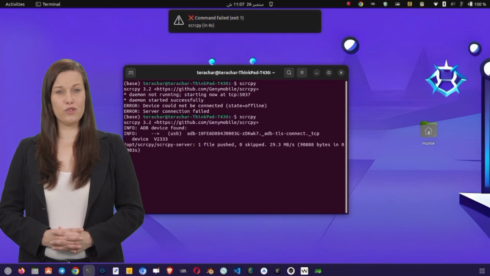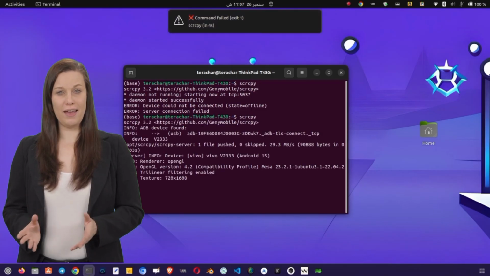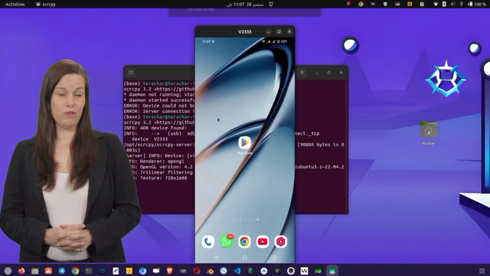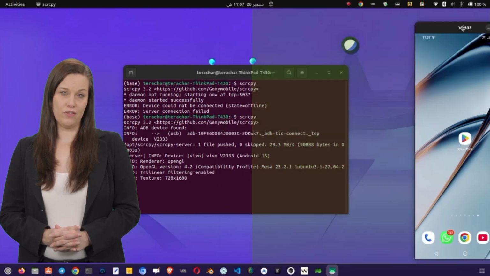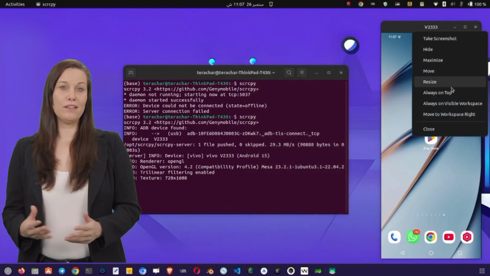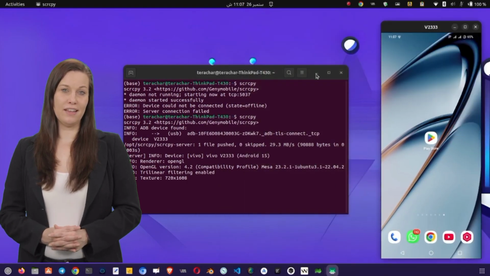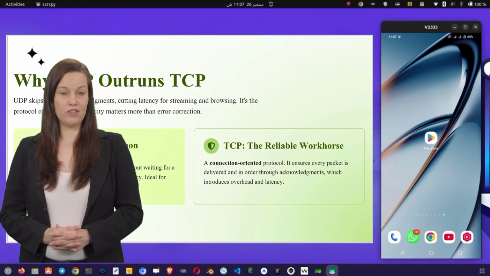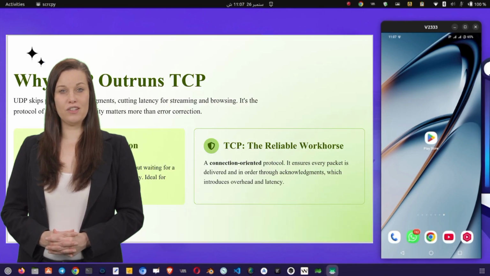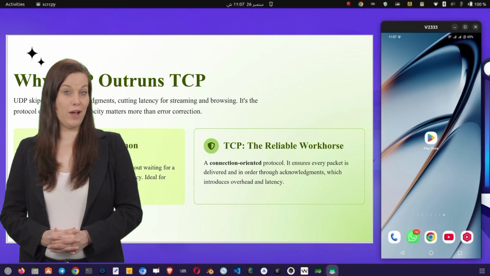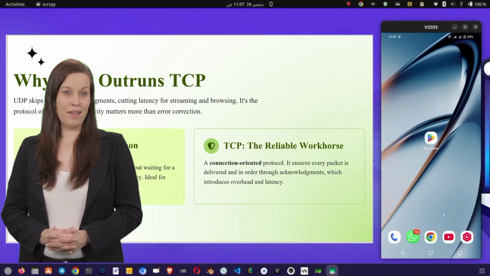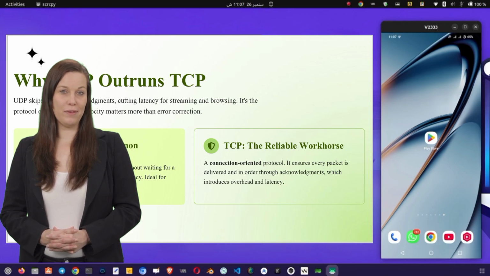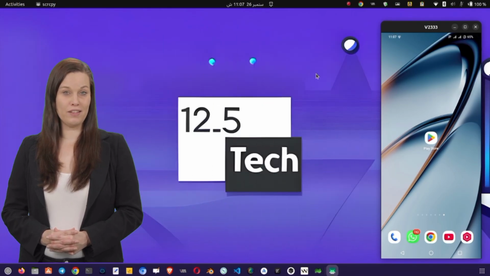VPNs have become essential tools for protecting our online privacy and accessing restricted content. DroidVPN is a popular choice among users, and understanding how to properly configure its UDP settings can significantly improve your connection speed and stability. UDP, or User Datagram Protocol, is often faster than TCP because it doesn't require acknowledgement of received packets, making it ideal for streaming and browsing. Let's dive right into the step-by-step process.